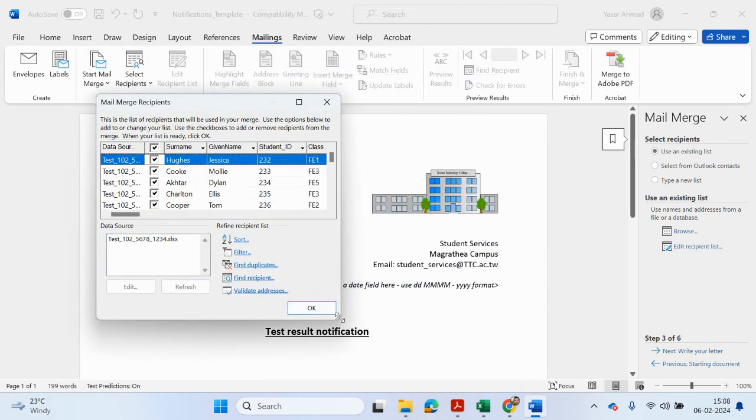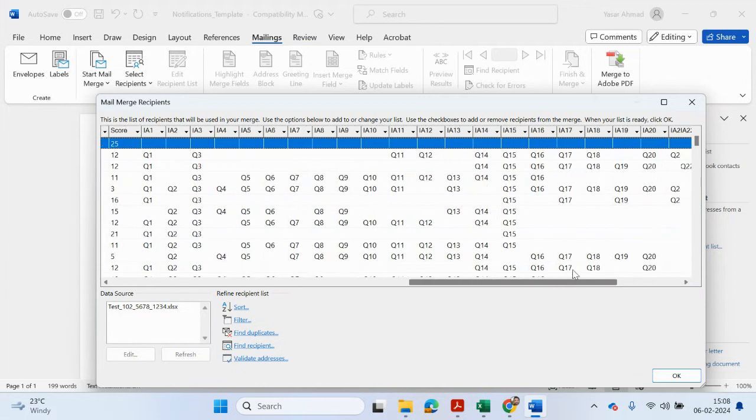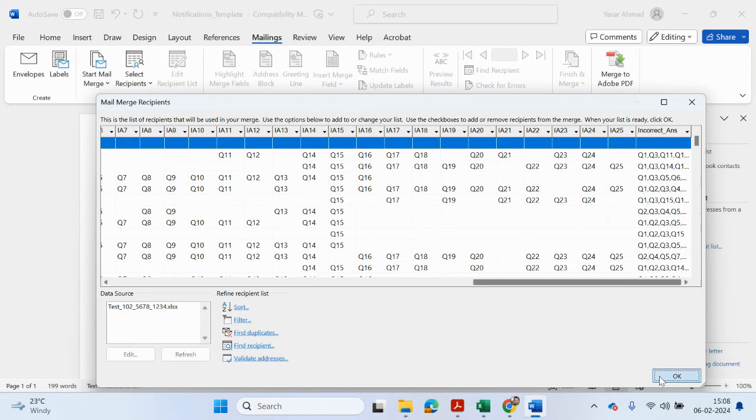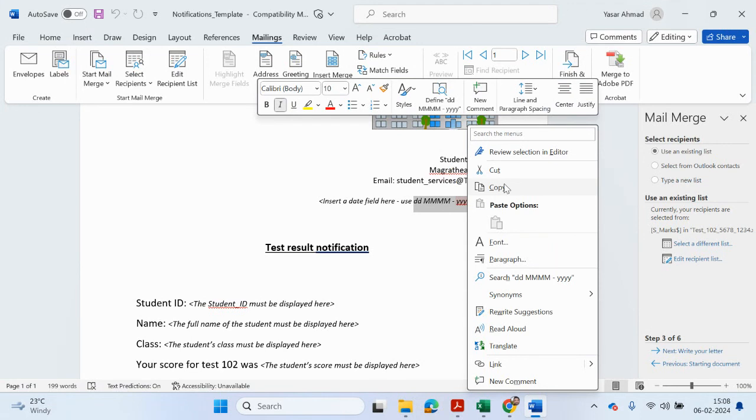And let me just check if we have all the information. We've got the surname, the given name. Yeah, incorrect answers. Press OK. Right, let's start inserting these merged fields. So the first one is going to be the date field. So I just want to copy this.